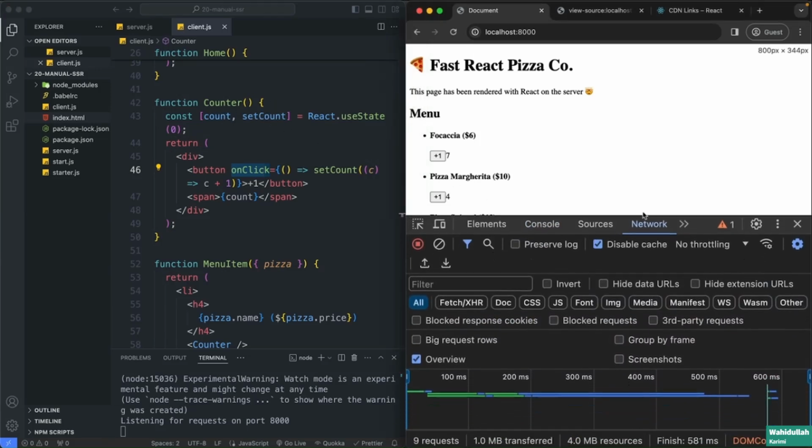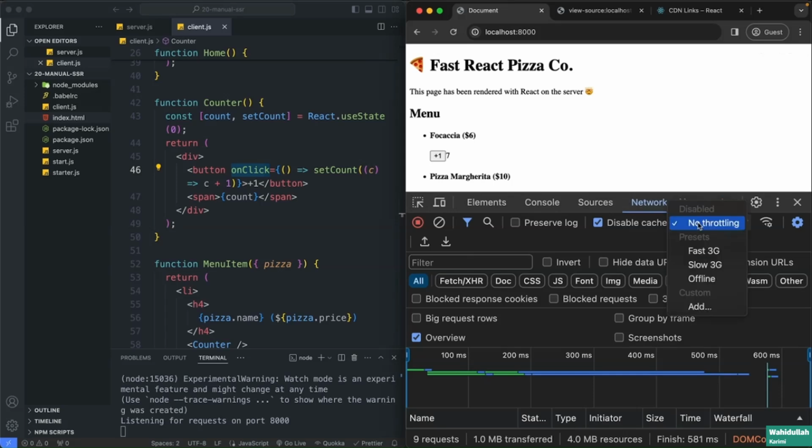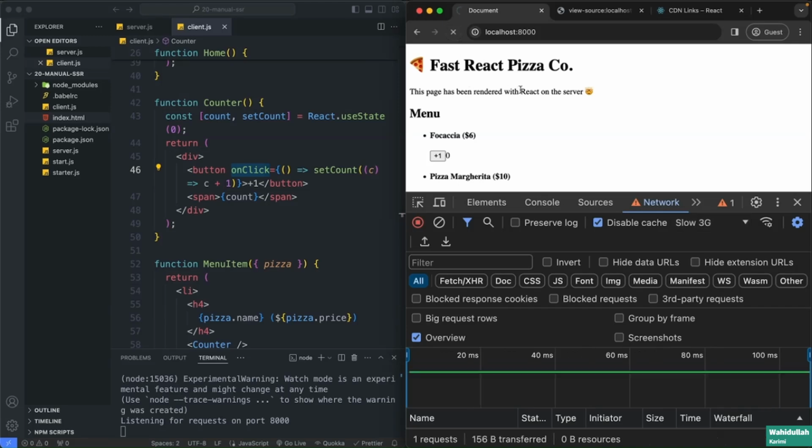So let's just now see this even better, because if we do some slow 3G throttling here, then we will see that initially the buttons will still not work, because let's see. So I'm going to reload this now.